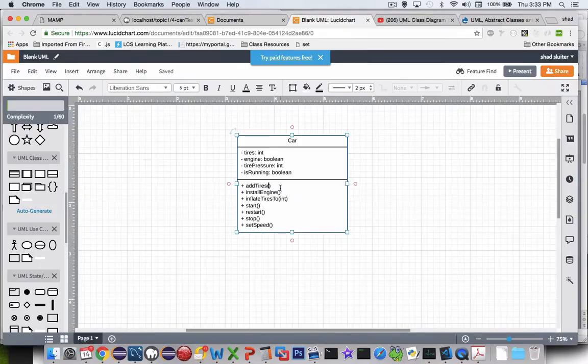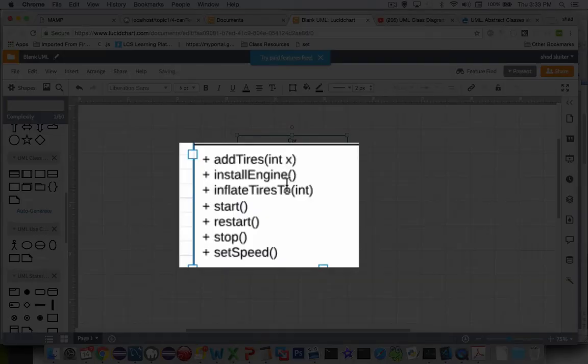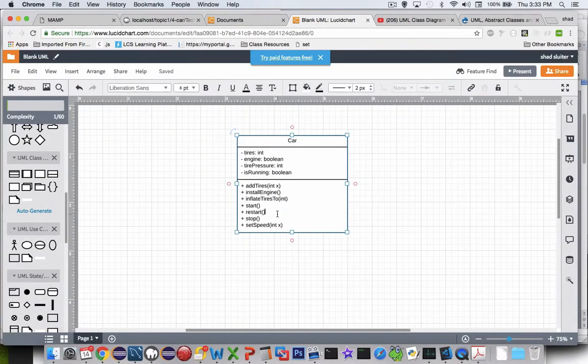We're expecting an integer to go in there, so let's put in maybe another parameter. Install engine is a true false, inflate tires to integer, start, restart, stop, set speed. Looks like that'll be expecting another parameter. So put in the parameters if the method is going to require them.